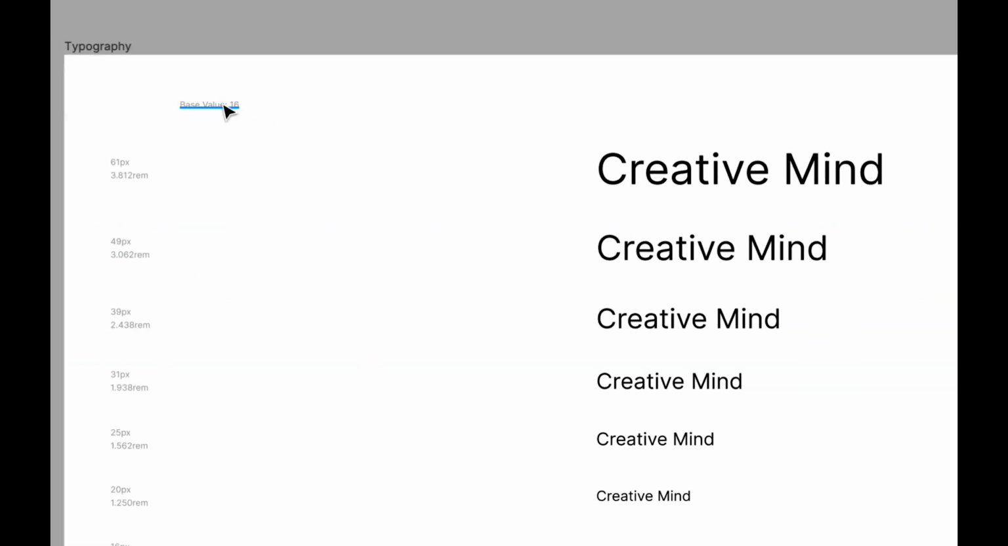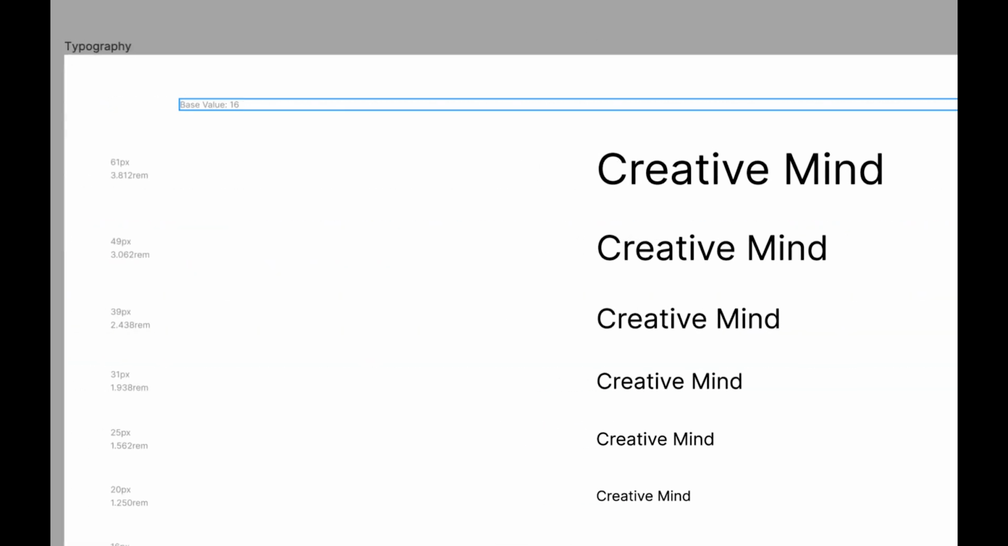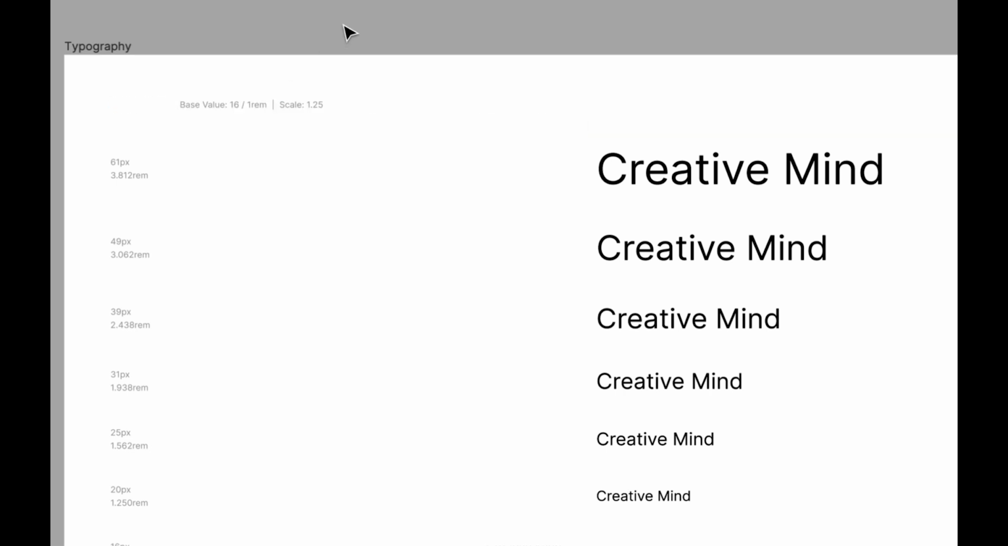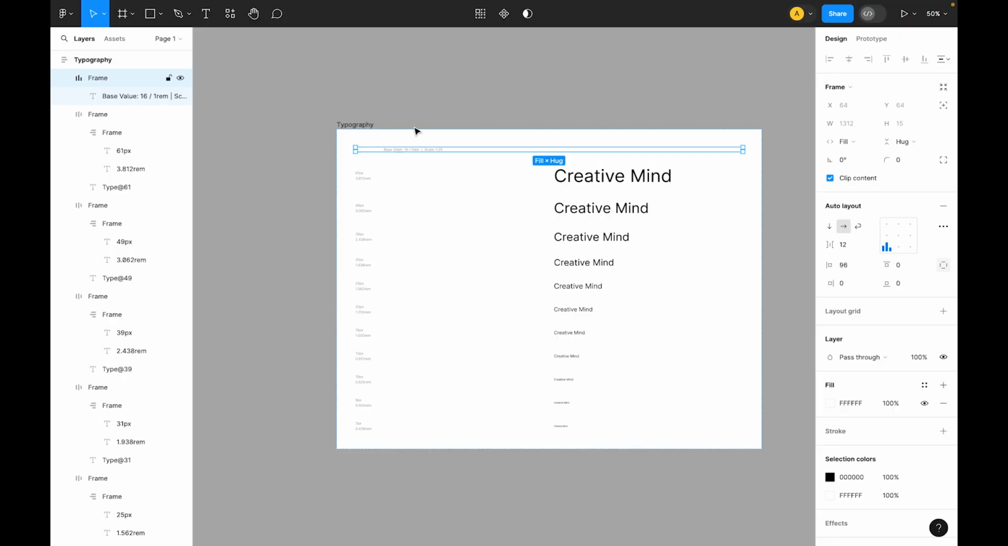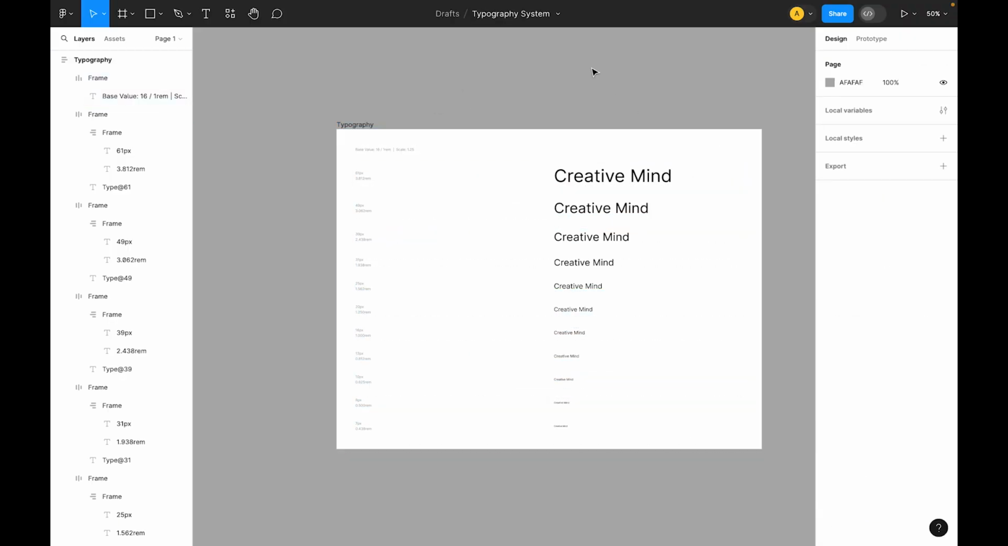We don't need this frame, so let's go inside. The base value is 16, so let's type 1 rem equal to 16. Okay, so now hold on, press 5 and let's paste the scale. So this is our scale. Now let's remove this value.